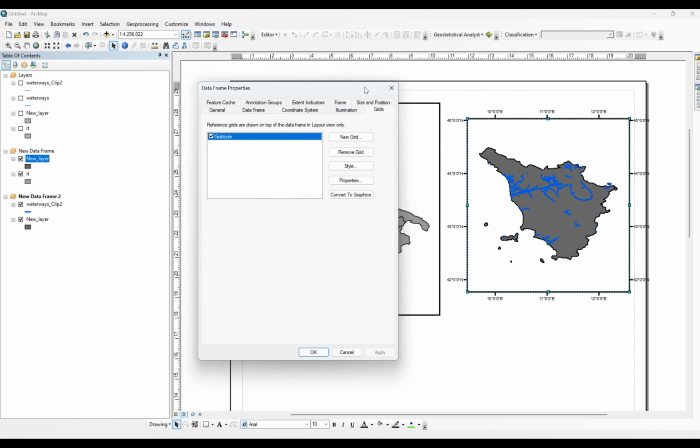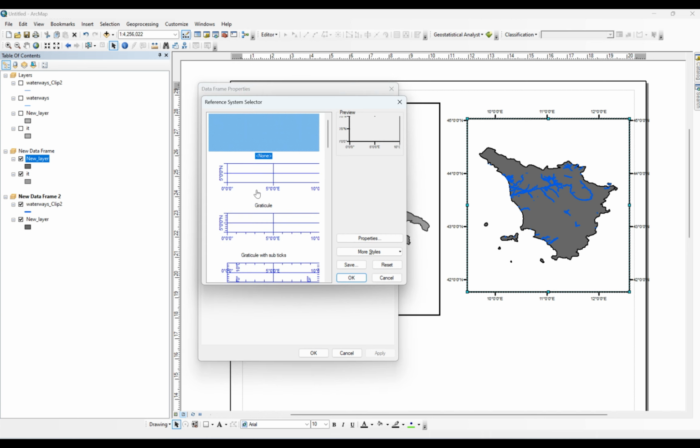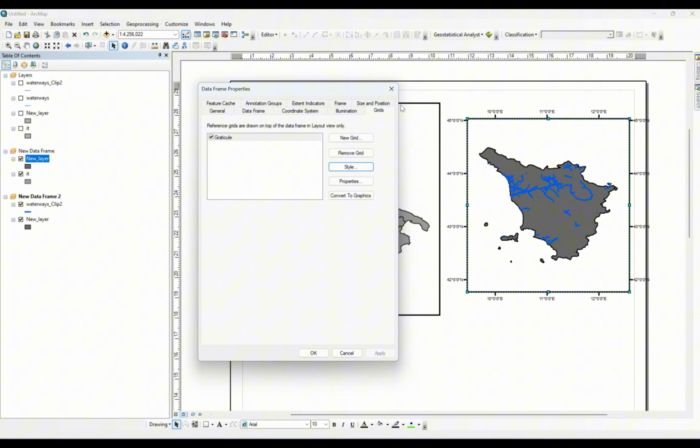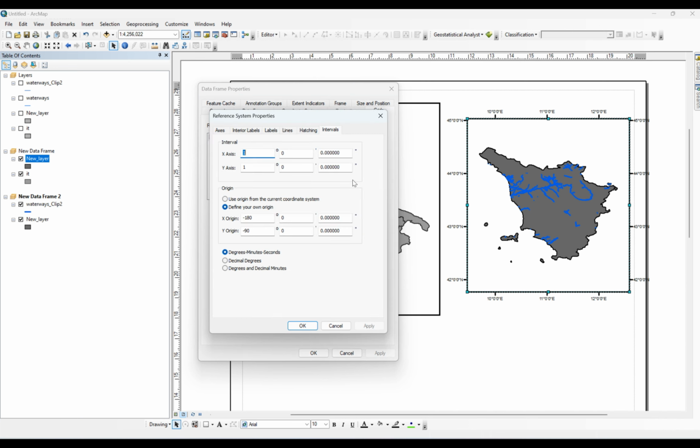Right now, as you can see, they are horizontal. Now I want to make them vertical to be good in the visualization. Here we have different options. For example, if you don't like the grid, you can remove it, or you can change the style. Here we can see different styles. You can choose one of them. The most important one is properties, because we will do some modification on our grids.